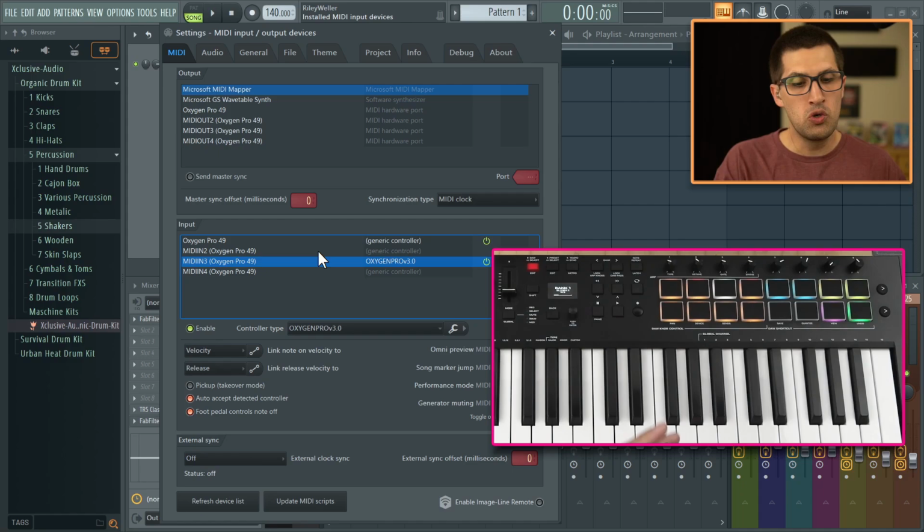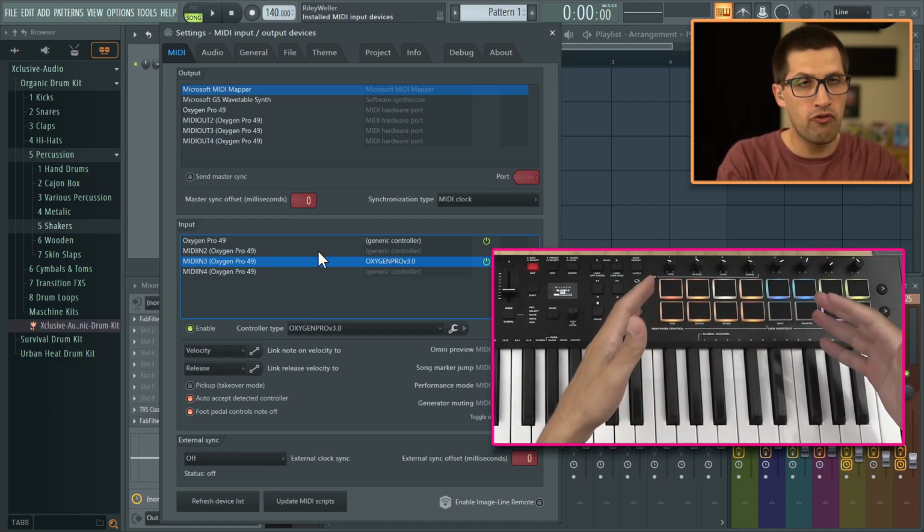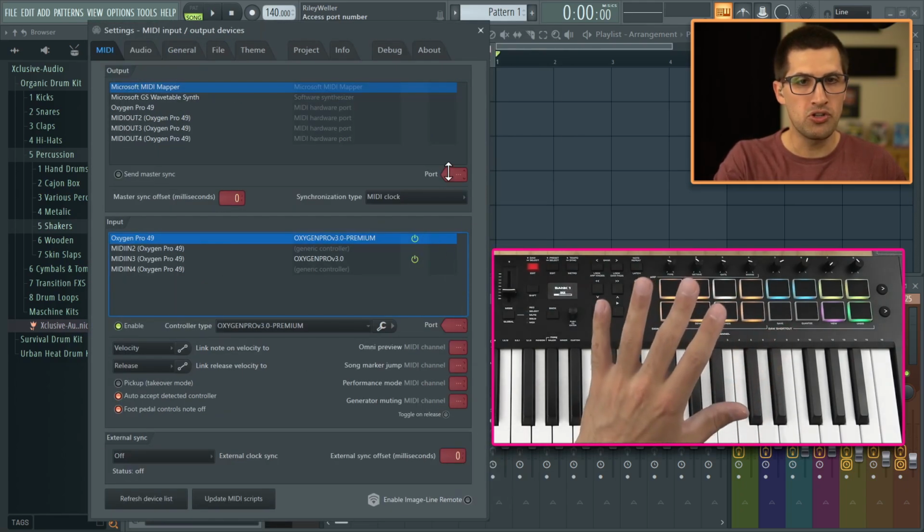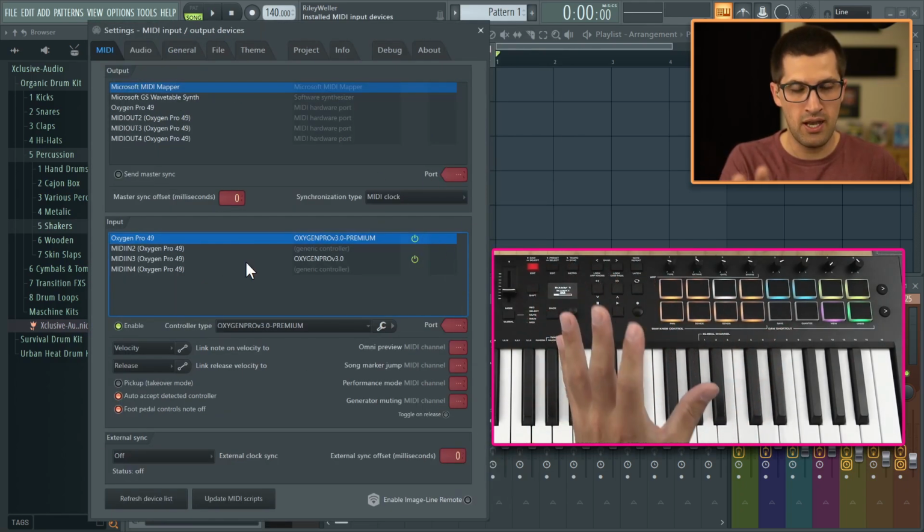Now, if you want the cool drum pad workflow experience to navigate FL Studio on the Oxygen Pro, whether you're on the 25, the Mini, the 61, you want to click on this one, and then you want to put the premium MIDI script on there. And I don't set up any ports or anything, just as you see, this is how it's set up.